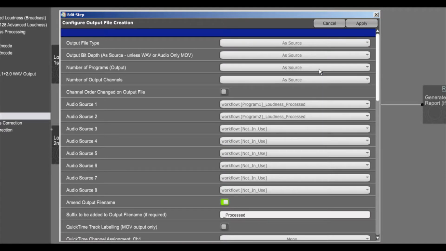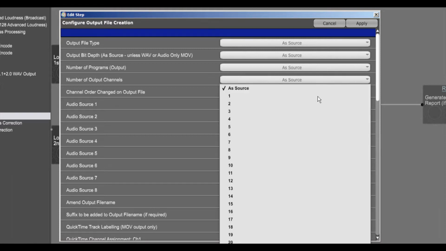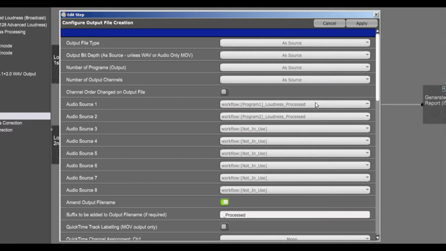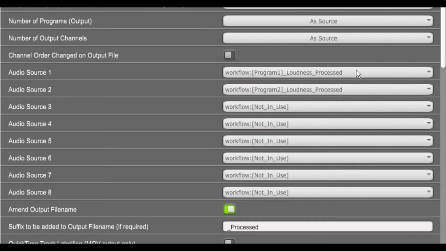If you're changing the audio composition on the file, you may also need to change the number of channels. We're not, so we'll leave this as source. As we're not altering the order of the programs on the file, we can leave the channel order changed option disabled. We can also see that the source audio for audio source 1 and audio source 2 are program 1 and program 2 loudness processed audio respectively, so the settings all appear to be good.